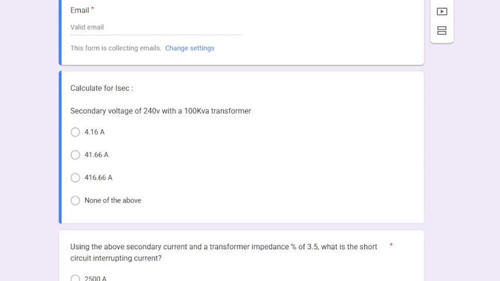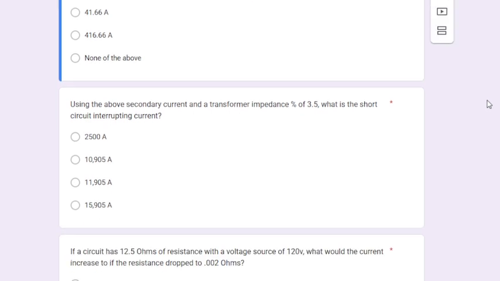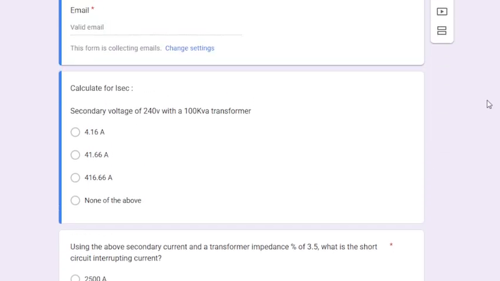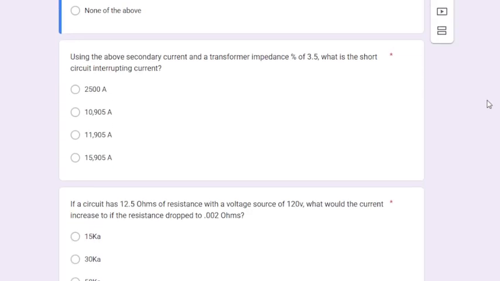It says calculate for I secondary. So I'm just asking for the amperage with a secondary voltage of 240 and a 100 kVA transformer. So you run through the numbers there. The next question says, using that answer that you just got, right? Because what you got is I secondary, so using the I secondary and the transformer impedance of, there's the 3.5, calculate the interrupting rating of the transformer.